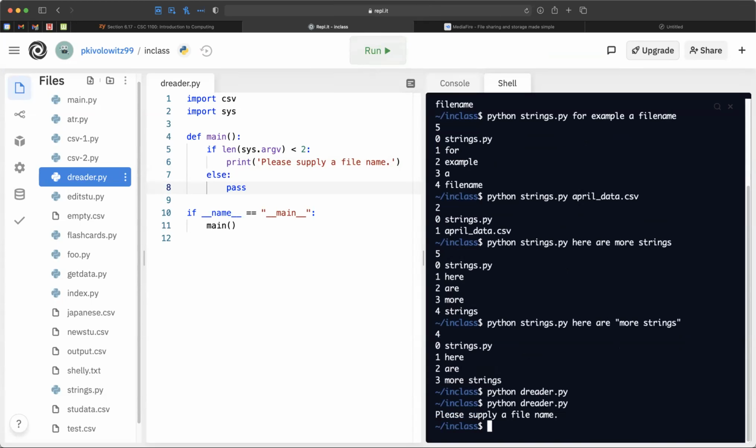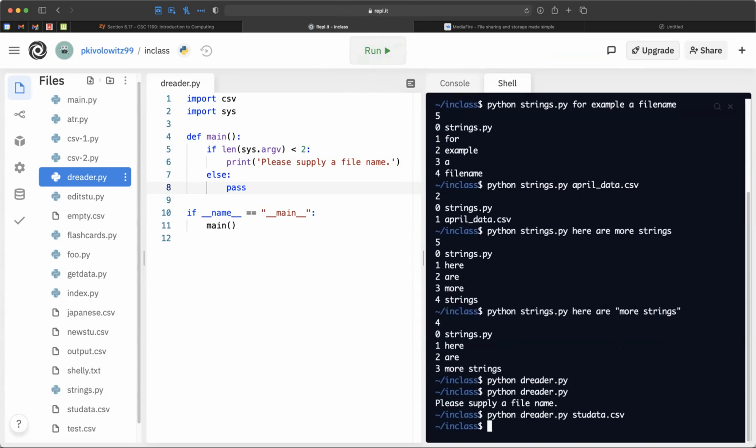All right. So please supply a file name. Now, if I give it something, let's give it what we're going to give it in a minute. Good. So I no longer get the error message because it executed this pass. All right, let's try, oh, that was a bad pun.